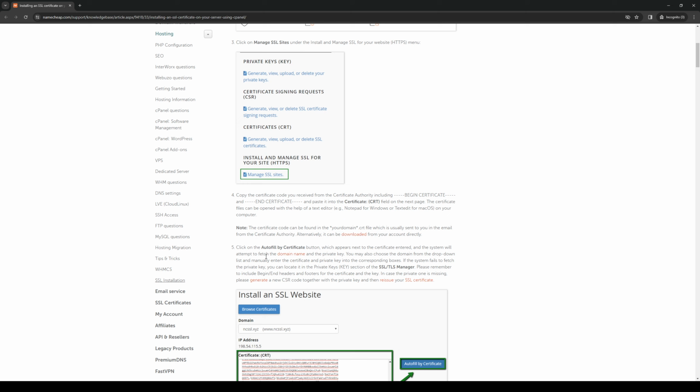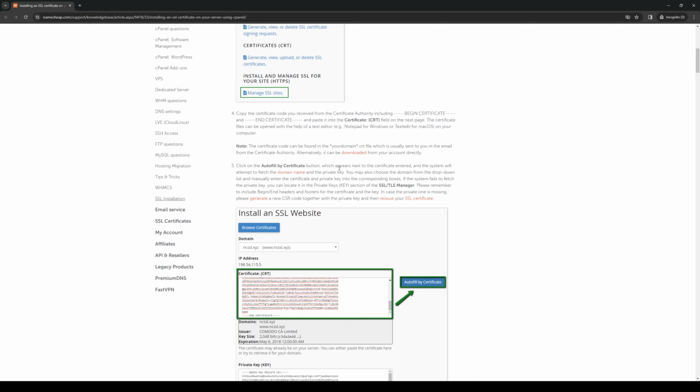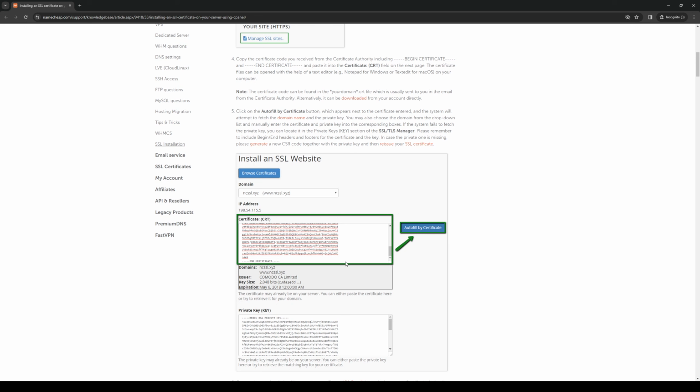Now, the next step is to simply click on autofill by certificate, which you can see here on this little illustration, and which appears to the main body of your certificate. And Namecheap's system will attempt to fetch the domain name and private key for your DNS or your domain rather. Or if you guys want to apply the steps that I showed earlier, you can also manually enter your certificate by clicking on the domain drop-down list and manually entering the certificate and private key to the corresponding boxes. So it looks a little something like this.